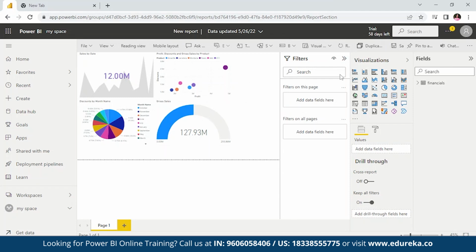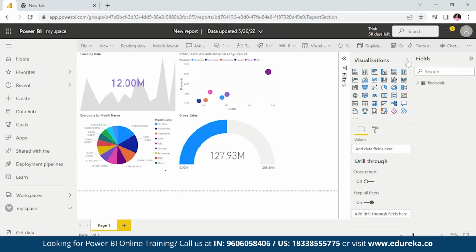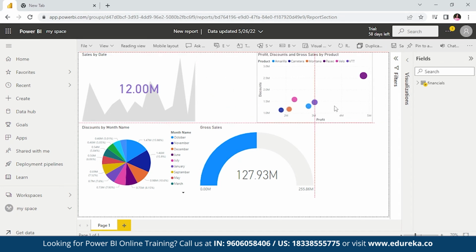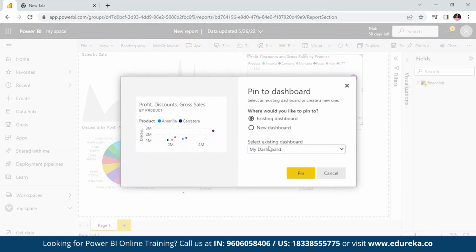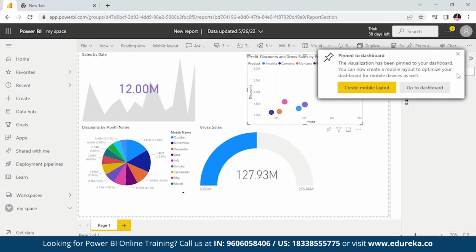After this point, what we want to do is pin the chart. Here you'll see an option, right? This is Pin visual. I'm going to click this and I'm going to create a new dashboard. If you already have an existing one, you can go ahead with the existing one. I'm going to name it New. Okay, so this is my dashboard and I'm going to pin this.